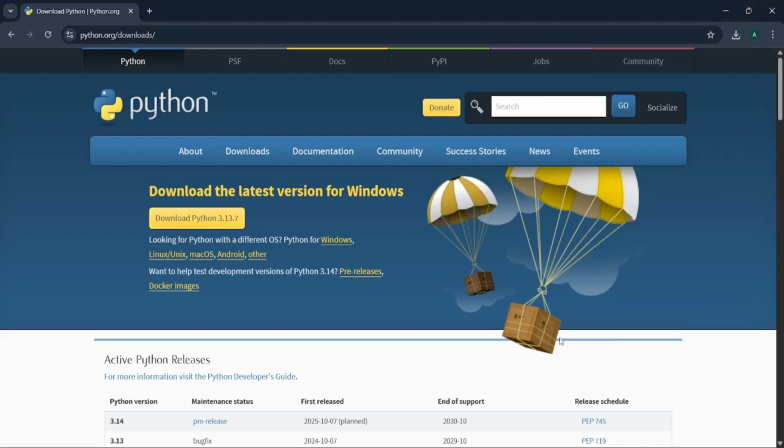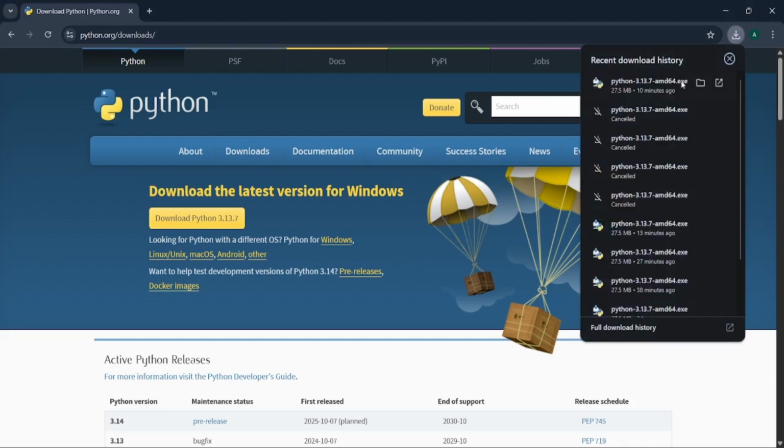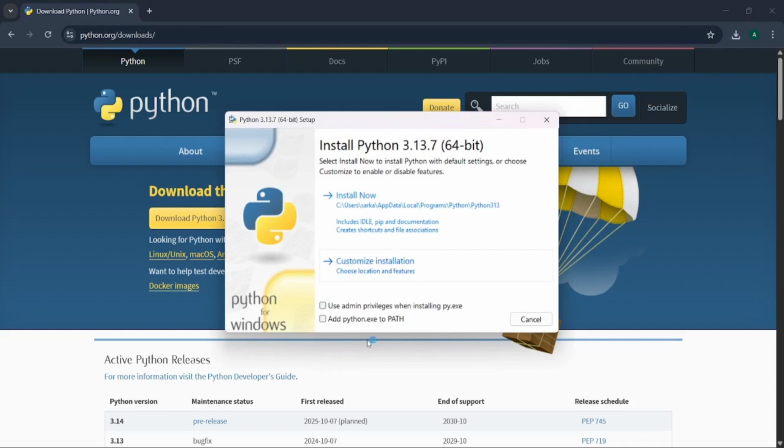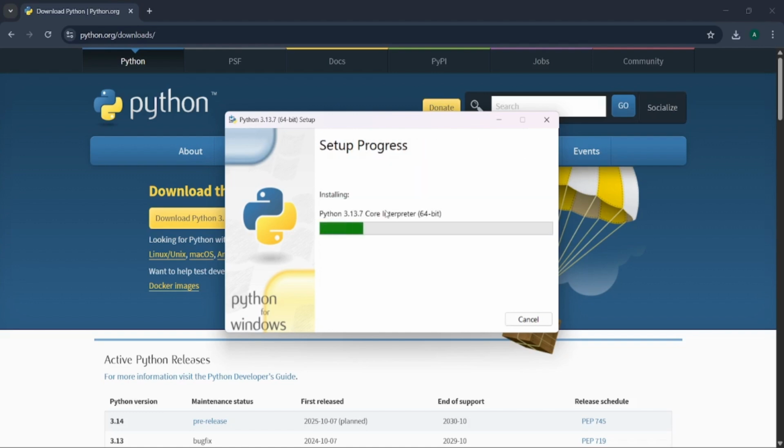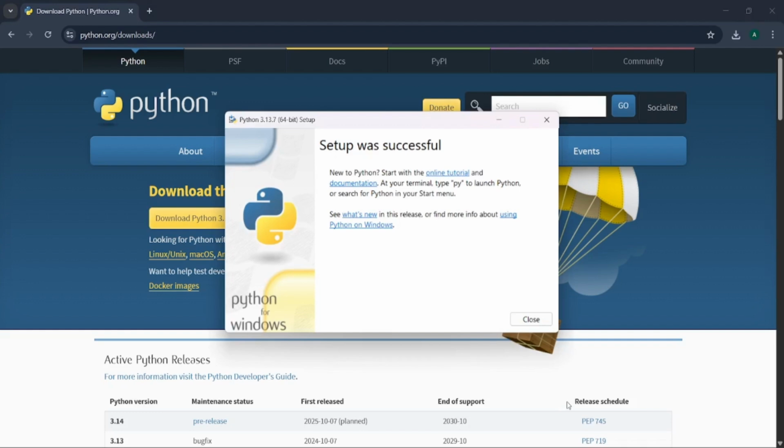The download has finished. I will run this exe file. Give both these as tick and click on this install now option. It will install. Let's meet after the installation. We are done with the setup. Close this.